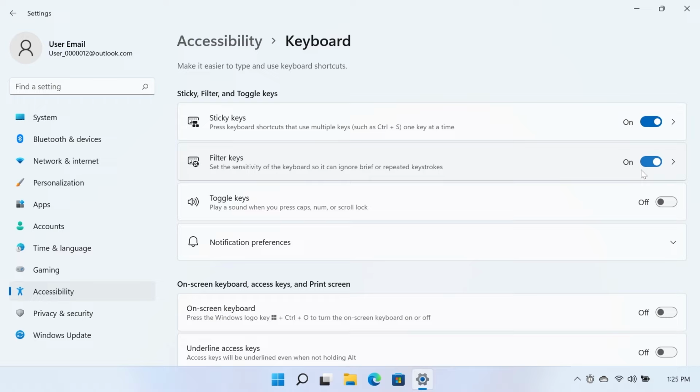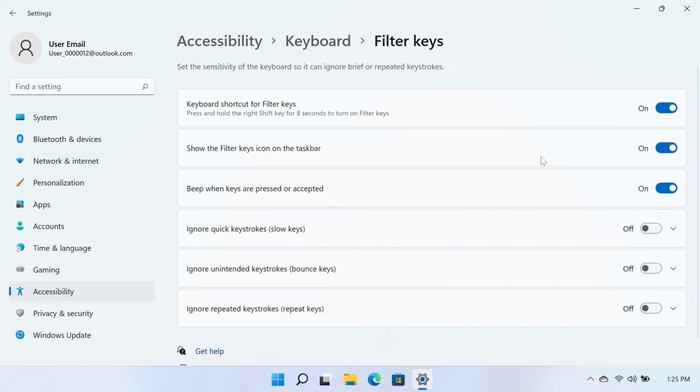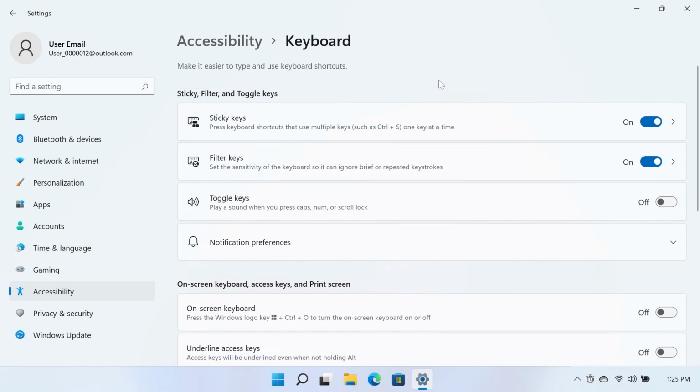In the Keyboard accessibility window, turn the Filter Keys toggle to On to enable filter keys, which sets the sensitivity of the keyboard to ignore repeated or brief keystrokes. Click the Filter Keys tile to open additional filter keys options, like adjusting the sensitivity and sound.